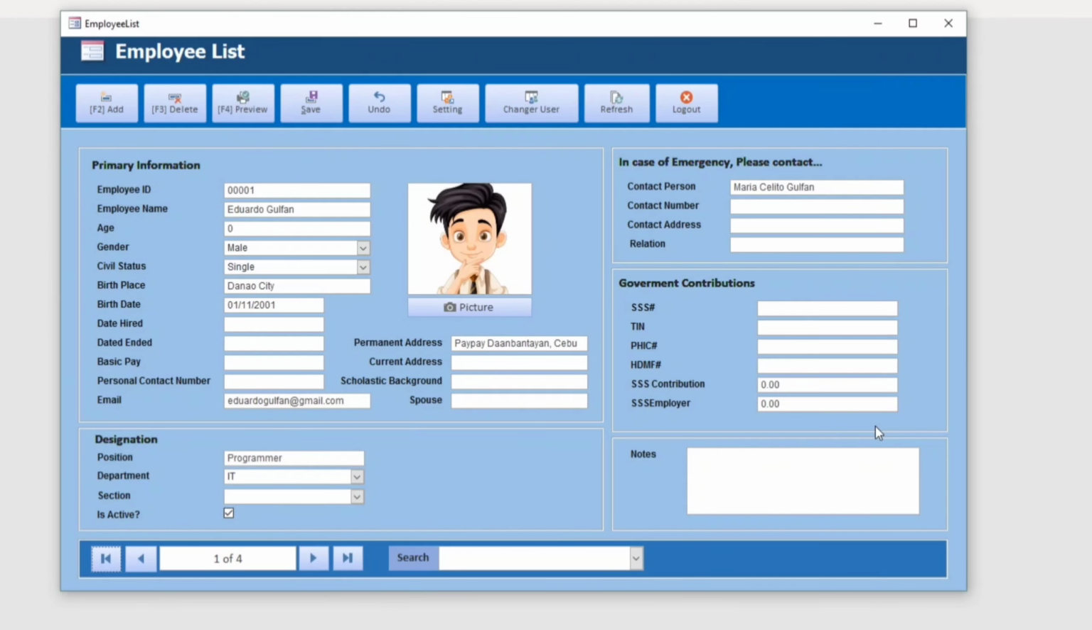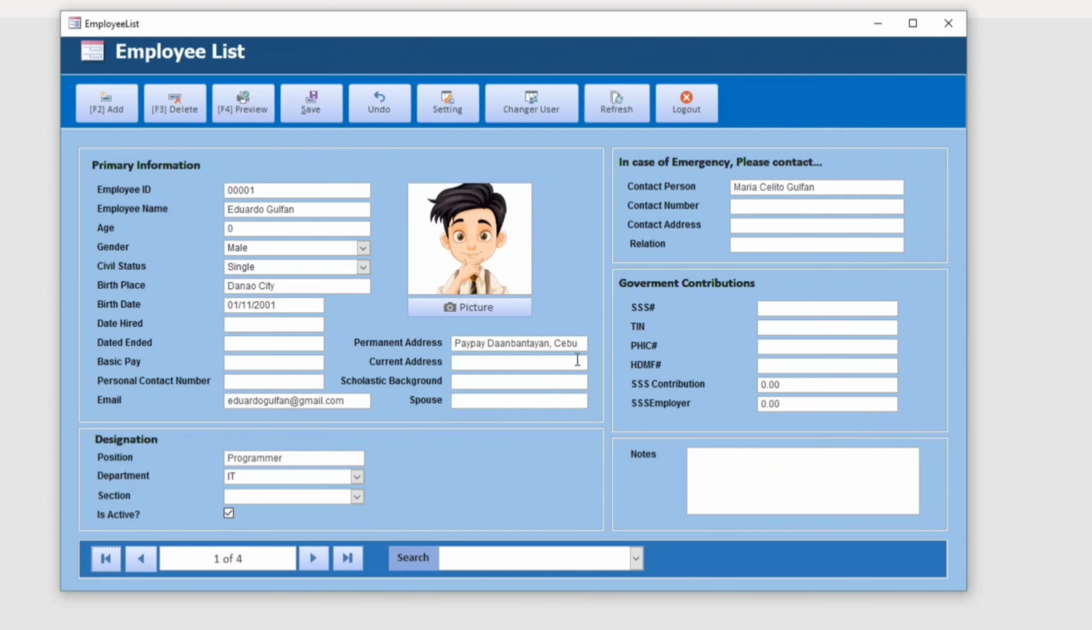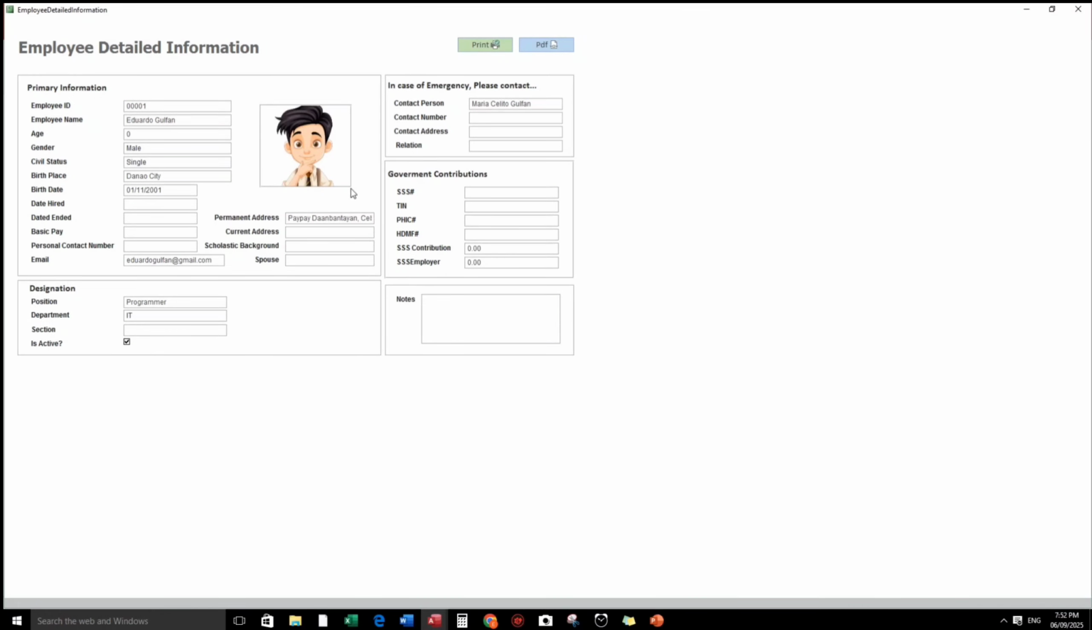Again, I'm Eduardo Gulfan, and in this video, guys, I am going to show you how to set up a keyboard shortcut in your Microsoft Access form. To give you an idea, let me show you this sample. For example, instead of clicking this command button to add a record, you can simply press F2 on your keyboard to run a code. For delete, you can press F3. For F4, you can preview. So for example, I will preview this current record. So press F4. Here we go.